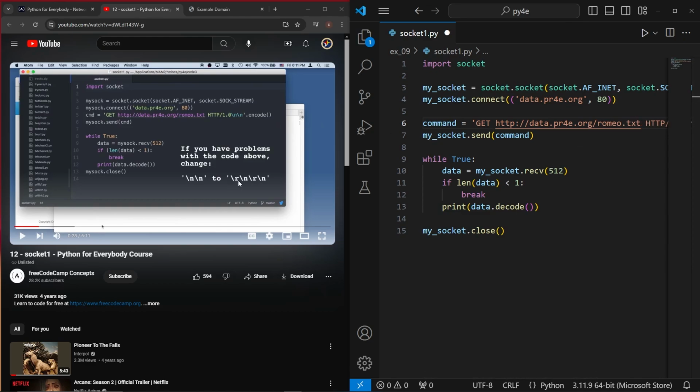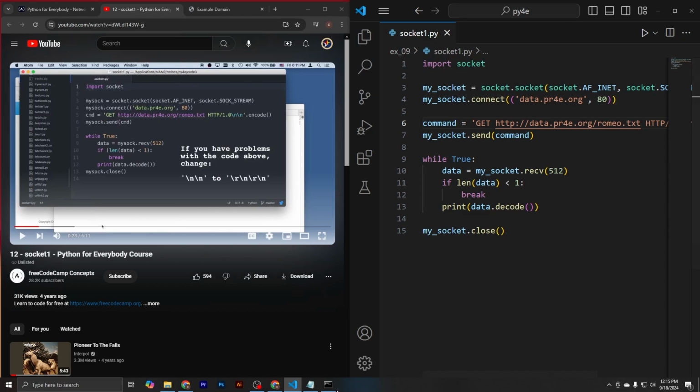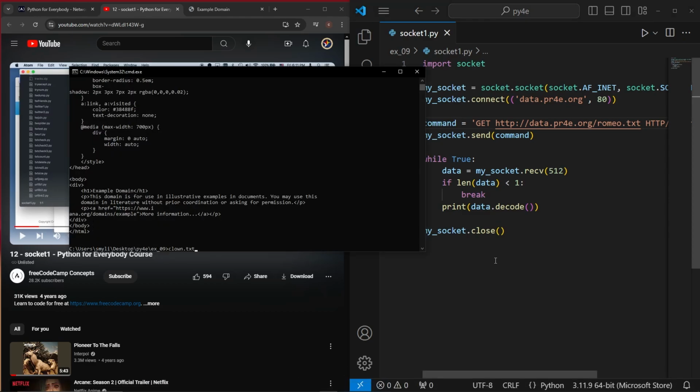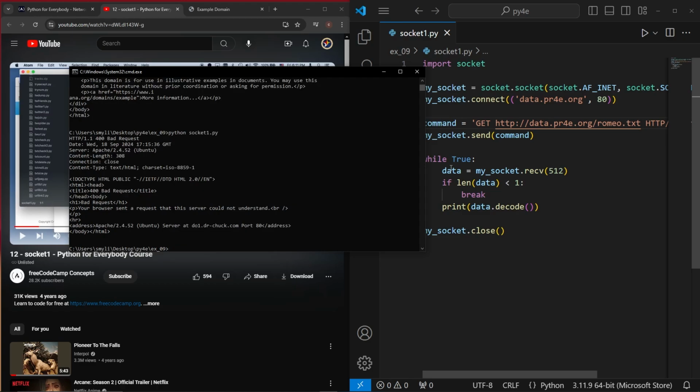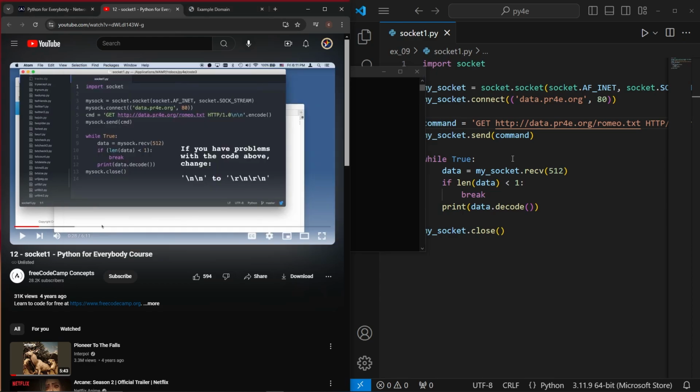But we're also going to have to add this \r\n, but I'll show you in a minute. You know what? I'll show you now. Let's save this and try to run it over here on the command line. So let's say tab, and let's say home, Python. If we try to run it, nothing's going to work. Bad request, and that's because we've got to do the thing that it says right here, \r\n.